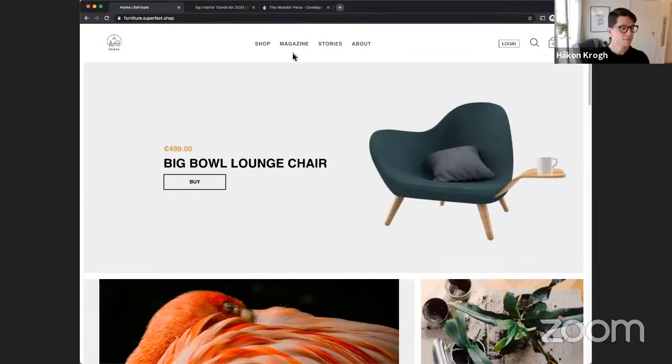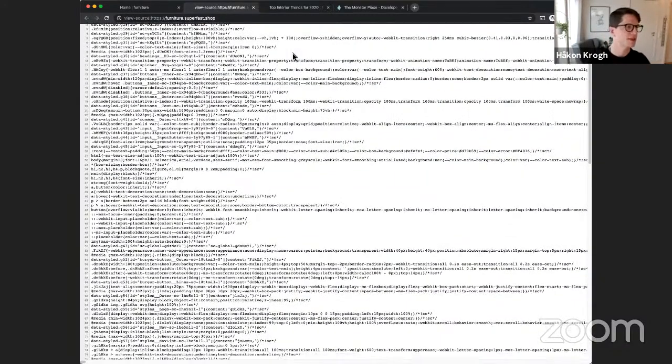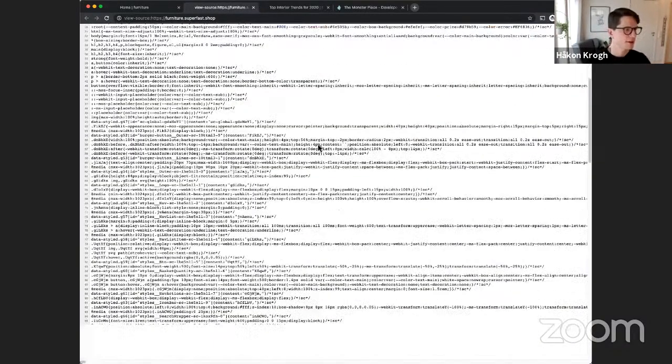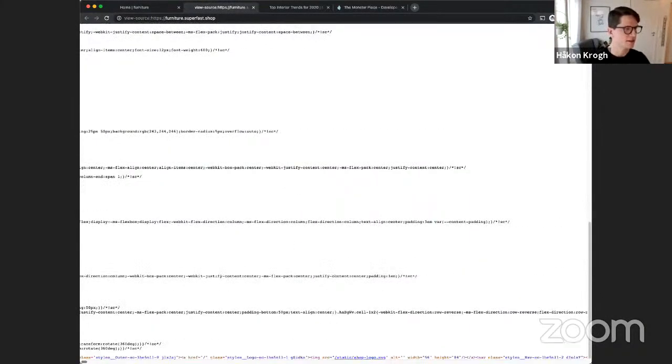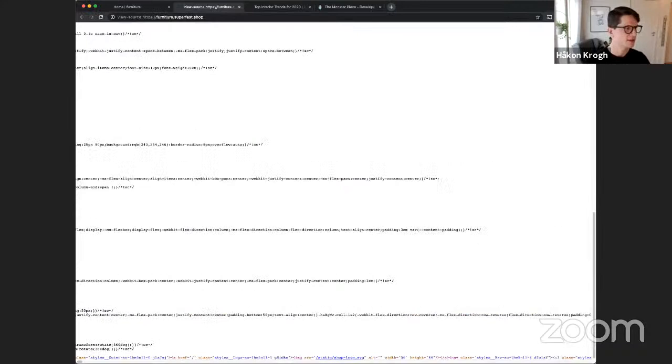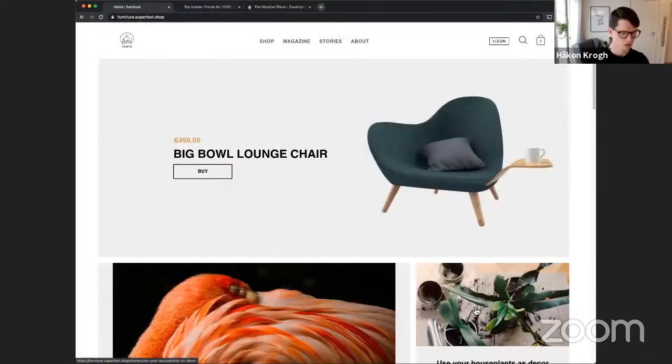Running on Next.js. We got boilerplates for other frameworks too, but now let's just focus on this one. If we check out the source code here, there's a whole bunch of CSS going on in the beginning. And then in the end, it's kind of hard to see here, but we're injecting JavaScript.